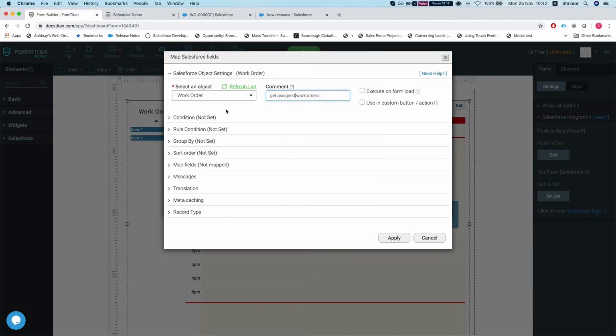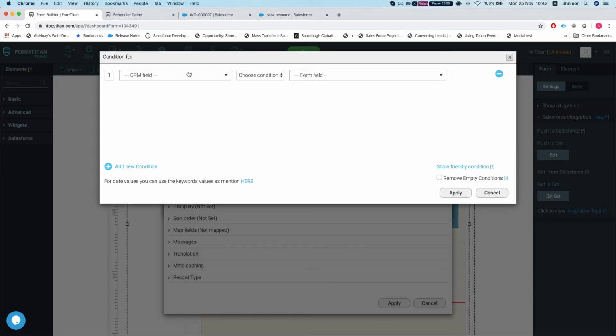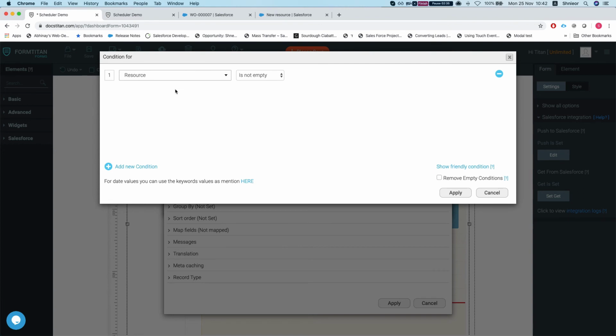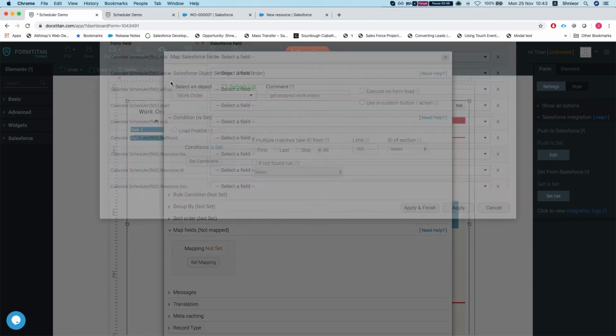And our condition is fairly simple. Basically, we want anything where the resource is not empty, which means that it's already assigned. And we're going to grab all. And obviously you can refine this by whatever your requirements are. You can do it by dates, you can do it by anything you like. And now let's get to the mapping here.